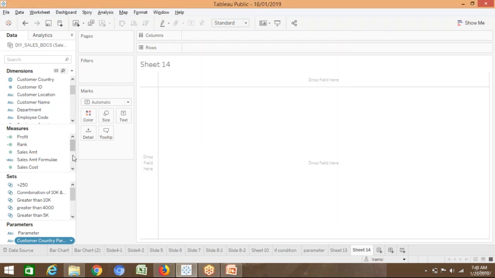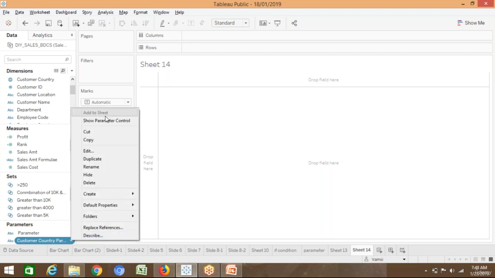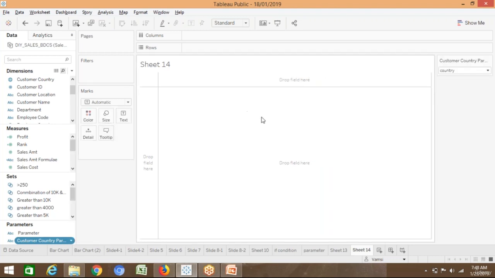Now you need to click and change the name of the parameter. You can give any name to the parameter, that's fine. Now, click on the customer country parameter, the one which you have created. Click on that arrow and you would see those options. Show parameter control. Once you do show parameter control, on the right hand side you would see a filter with a drop down. So you are giving that option to the users. They will go and select either country or department.